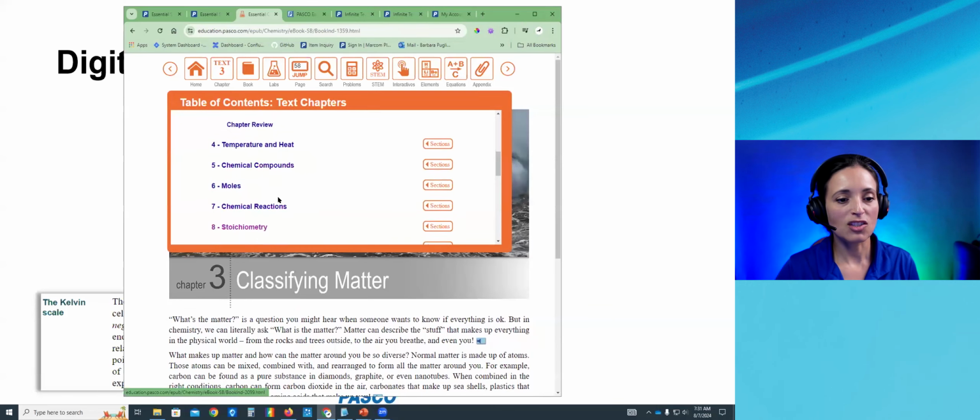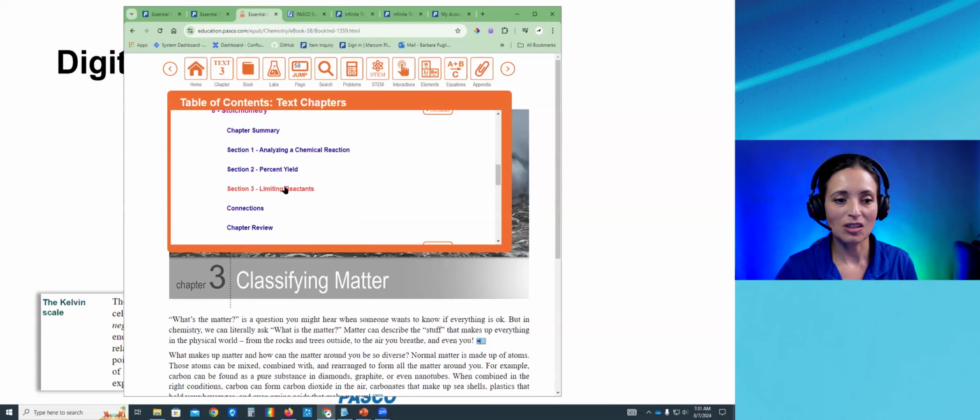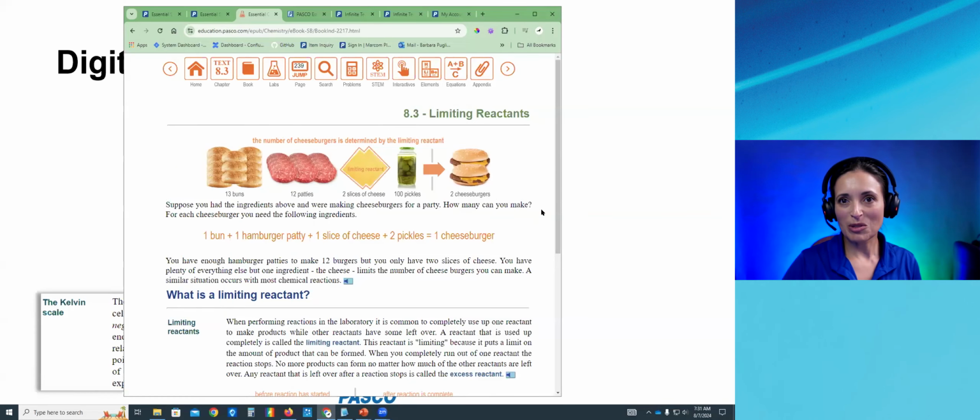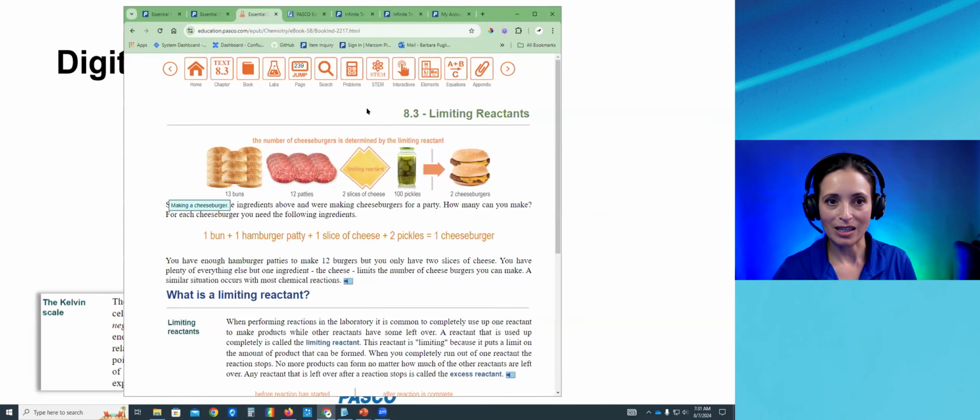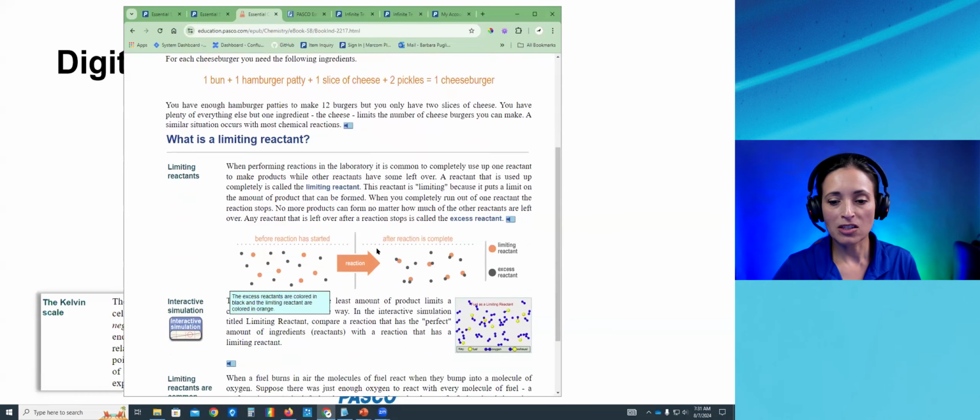It's stoichiometry, and everybody's curious to see what stoichiometry looks like. Later on, in part 2, we'll be looking at a lab out of this section. So I'm just going to choose this section to review the digital features. So again, read aloud. I'm just going to scroll through the page and see what comes up.